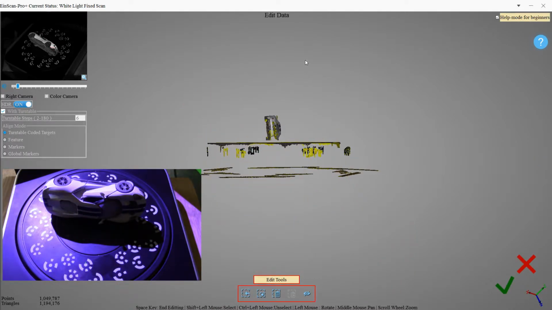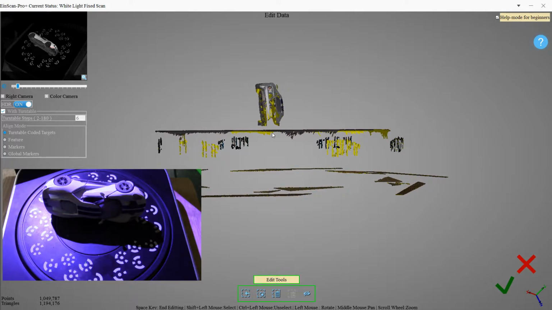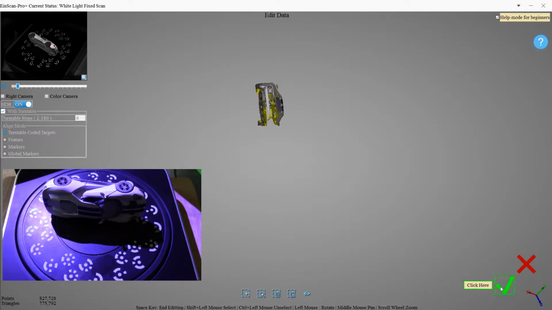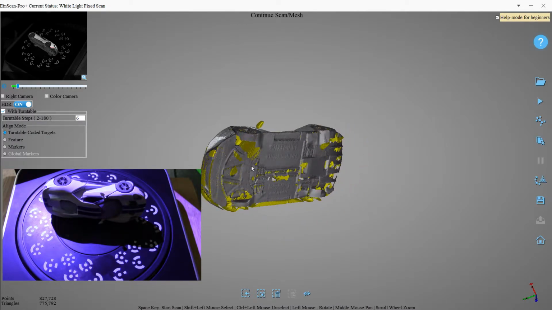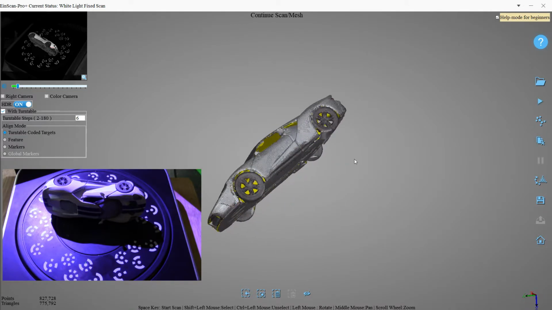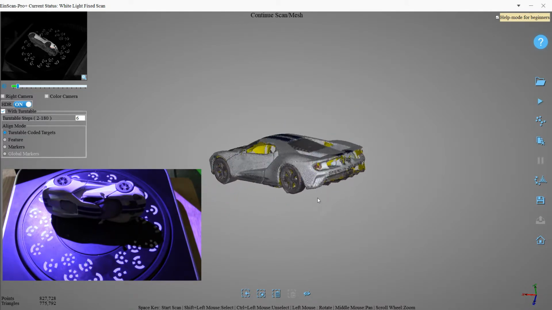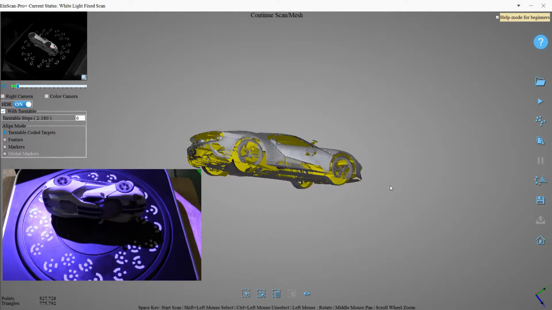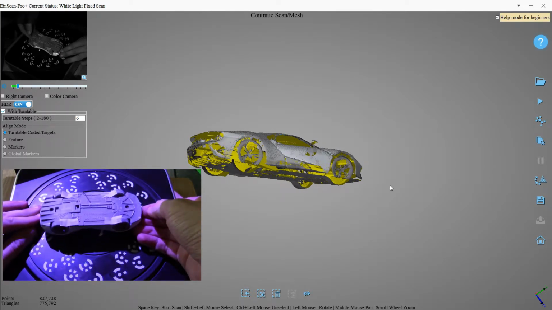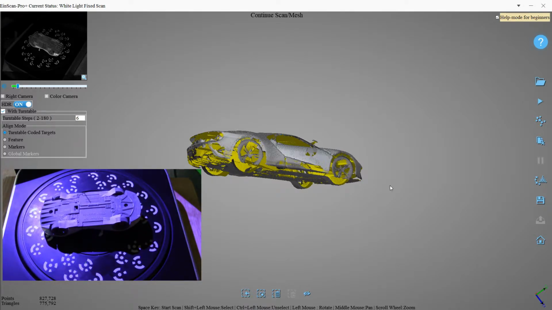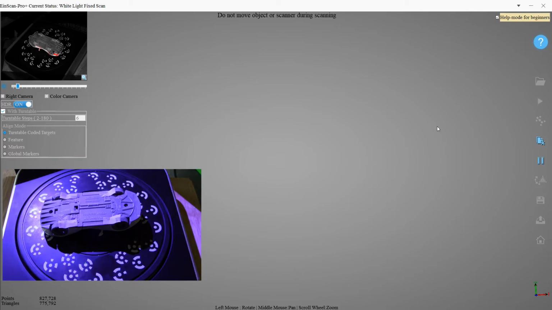Okay, let's quickly get rid of this extra junk. Trash can, click here. There we go, almost a whole car right there. Okay, let's flip it over again. Start scan.